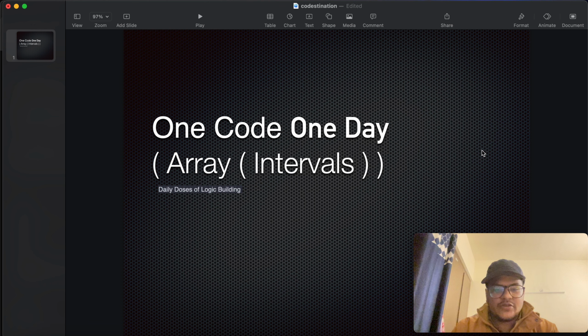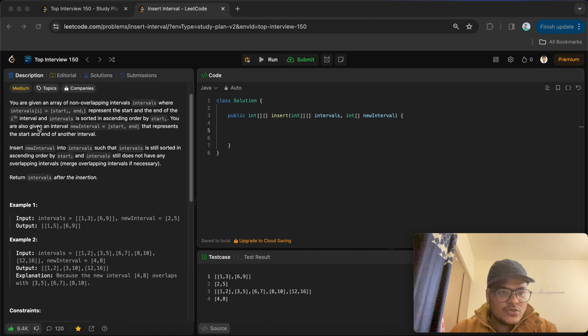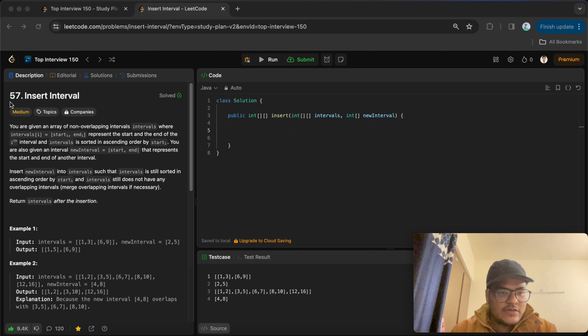So as we are continuing this topic, array intervals, we are solving the array questions, which are a special type of question based on intervals, and we are continuing our challenge, one code one day. So today we will continue these intervals. I think you already saw yesterday's class, and it will help because today's question is somehow related to yesterday's question. So today we are taking this question from LeetCode, question number 57, named Insert Interval.